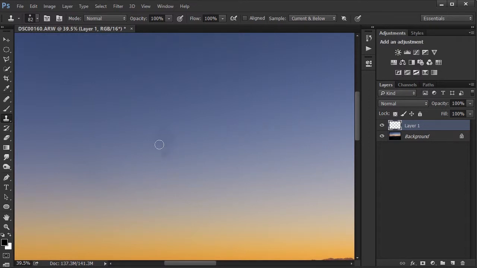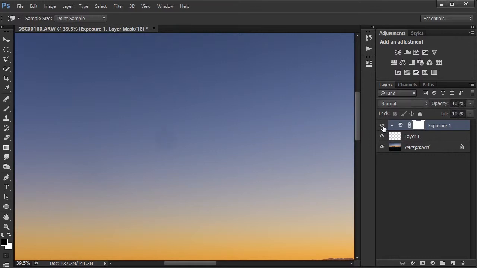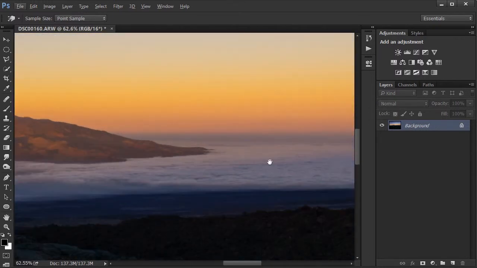Notice that the little clone stamping area that I just did is a bit darker than the rest of the area, so I'm just gonna do an exposure adjustment layer and Alt-click between the layers to make it affect only the layer below it. I'm gonna increase the exposure by around 0.05 and maybe a little bit more. So 0.07, and that made it much better. Okay, I'm gonna combine all those layers together.